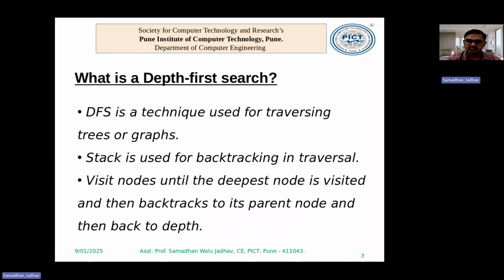Stack is used for backtracking in traversal of DFS on binary tree. In this DFS traversal, we start visiting the nodes from the root node of the tree until the deepest node is visited, and then we backtrack with the help of stack to its parent node, and again we go back to the depth. So that backtracking is used for depth first search traversal, and it is implemented with the help of stack.